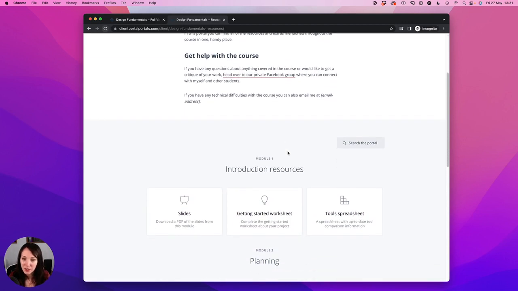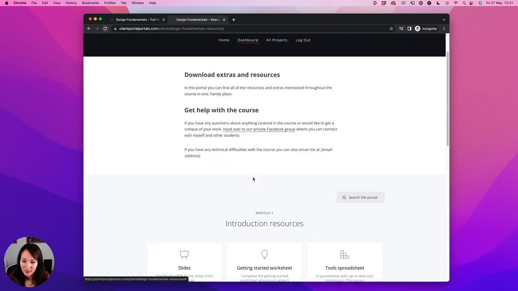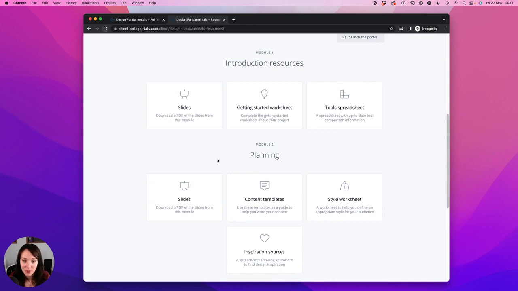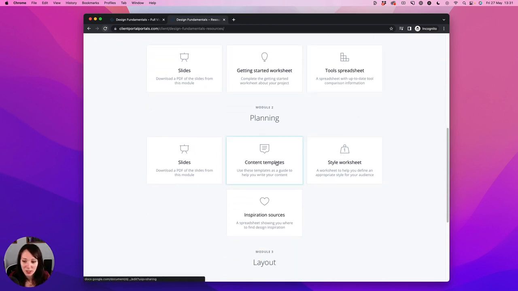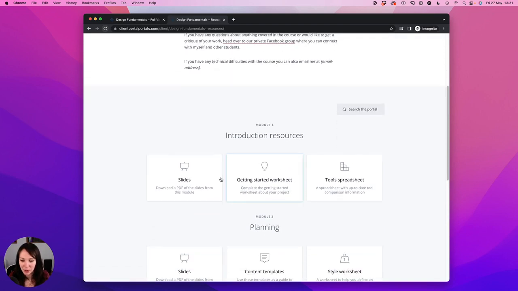So even if you have a course somewhere else and you're hosting it on, say, Teachable or something, you can still use Client Portal as a kind of resource center, and just have something like this where they can download a PDF of the slides, have a look, get the worksheet, get the different cheat sheets and spreadsheets and downloads, and everything all in one place. So it's also really good for working alongside an already existing course if you have that. I'll show you some examples.